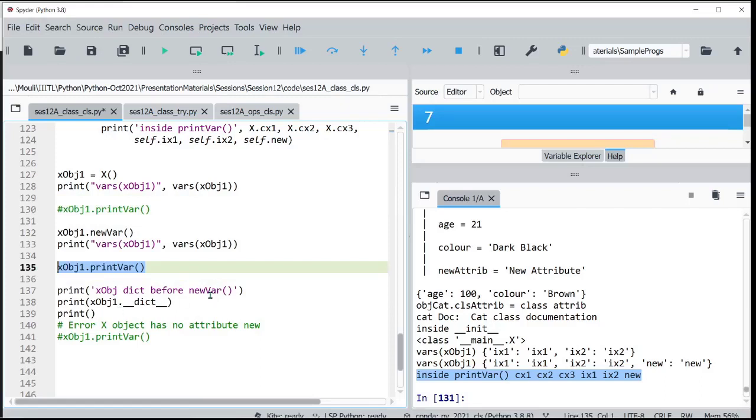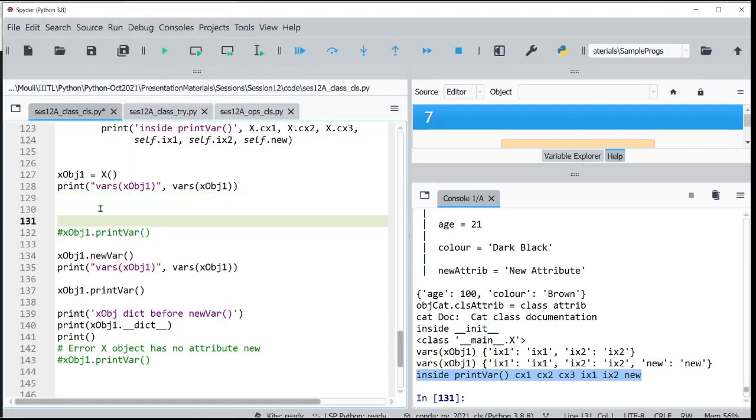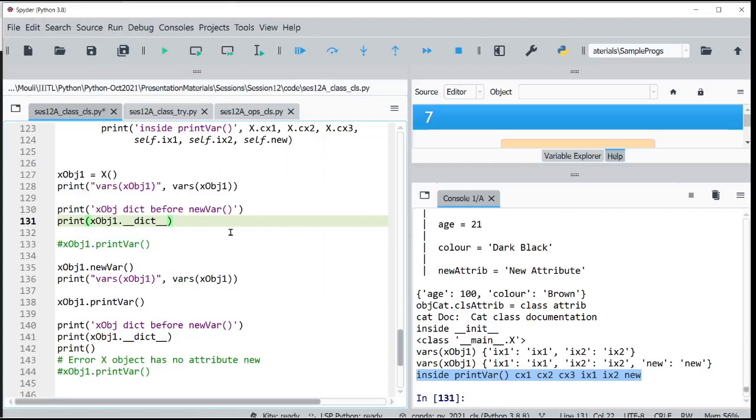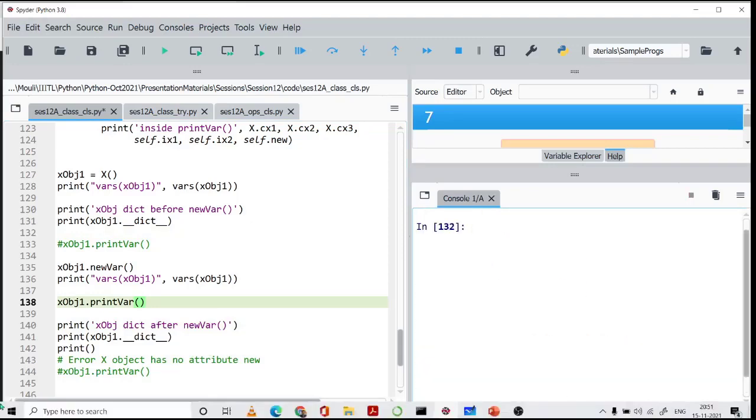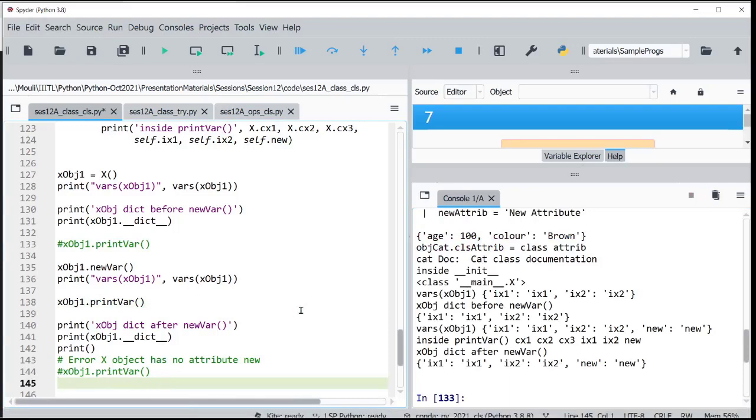Now what I am saying is X object dictionary before new var. Now I should call this before I call the new var. So let me put it here. I did not call new var here. So what happens when I print the dictionary before new var and then here after new var? Let us print both. Let me print it first and then I'll explain what I want to do.